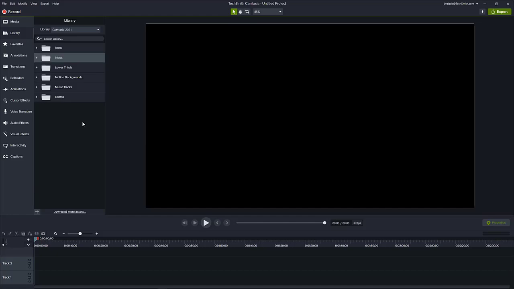What I want to talk about is the drop-down menu here at the top of the library. Now, it says Camtasia 2021, and unless you've already done some creation, when you click your drop-down menu, there's not going to be any user libraries, but I happen to have a bunch of these. User libraries are libraries created by you, the content creator, within Camtasia, and these can be built and customized based on your use case.